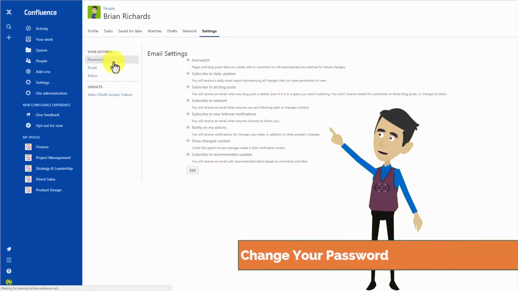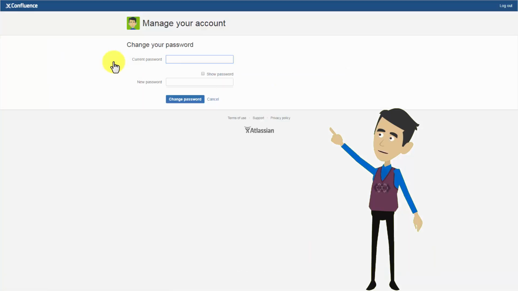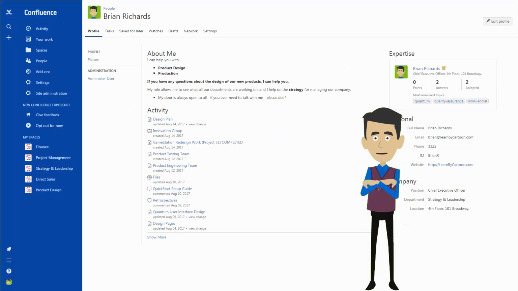Finally, whenever you need to change your password, simply click on the password link in the sidebar from this page and follow the prompts. And that's us.